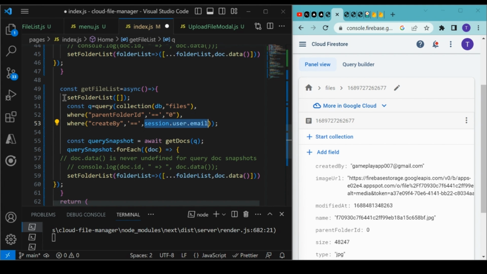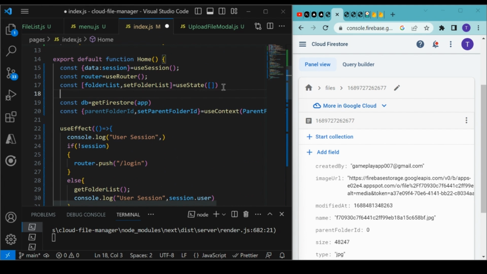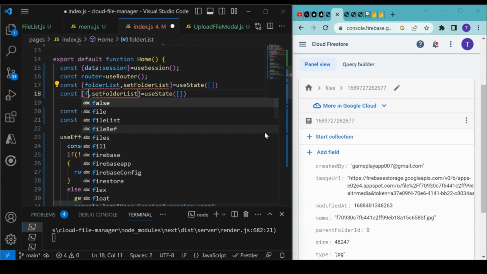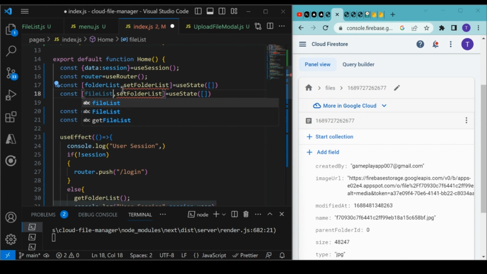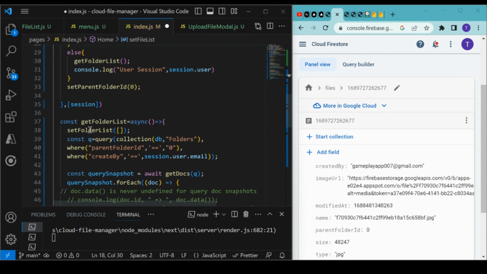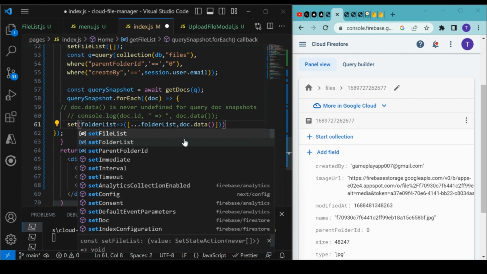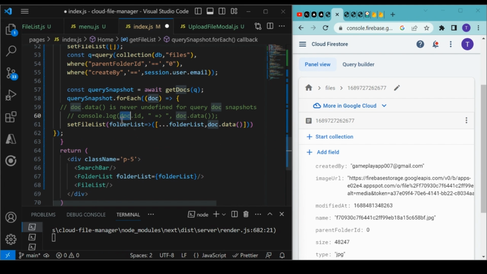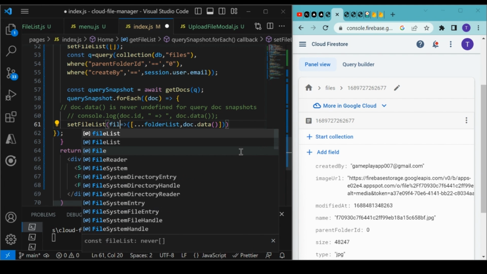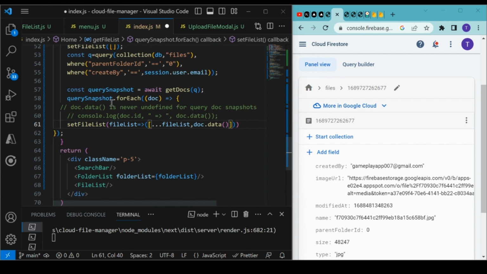The only thing is that we have to store it in a different state. So I will define a new state. Okay, and we can call it file list, and here as well set file list. Just use this one here, set file list, and here as well set file list. So I will rename this to file list. Okay, and everything will be similar.